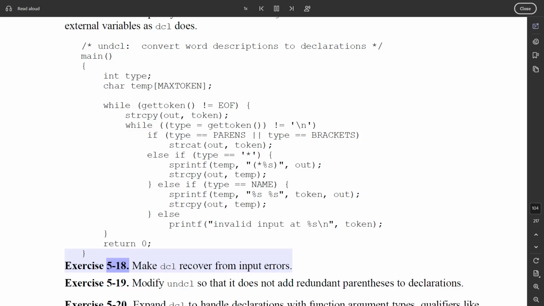Exercise 5-18. Make dcl recover from input errors. Exercise 5-19. Modify undcl so that it does not add redundant parentheses to declarations. Exercise 5-20. Expand dcl to handle declarations with function argument types, qualifiers like const, and so on.